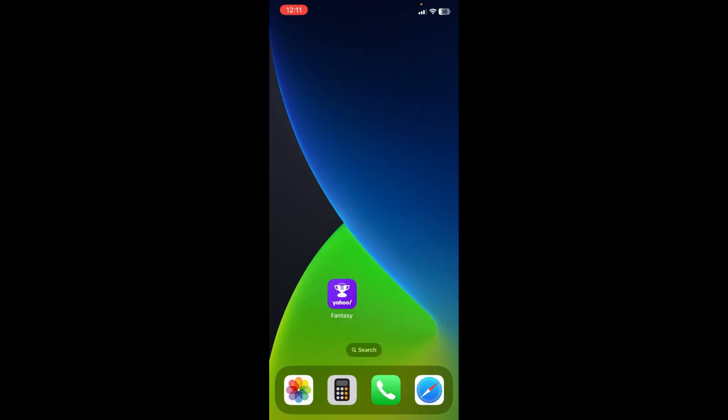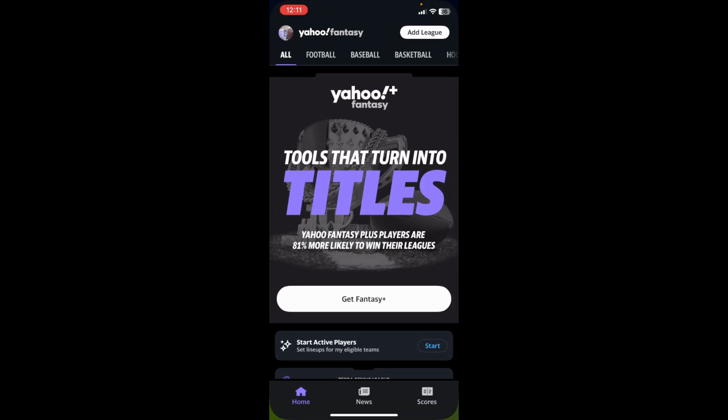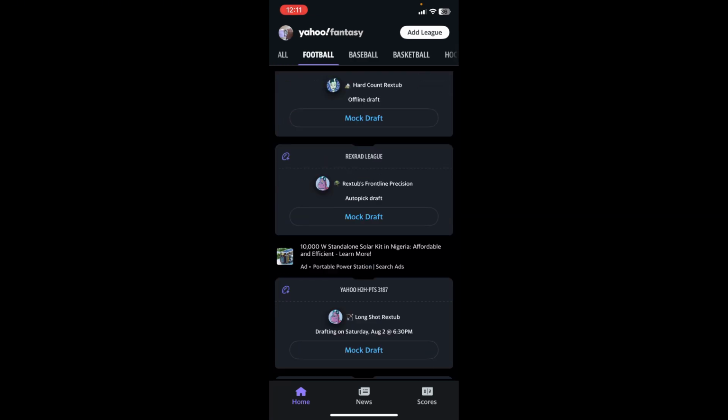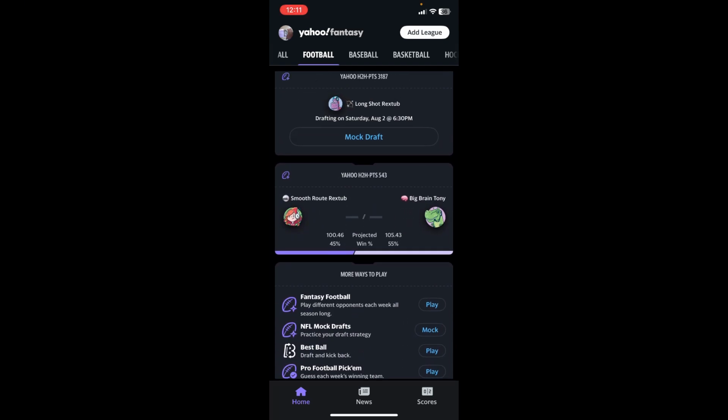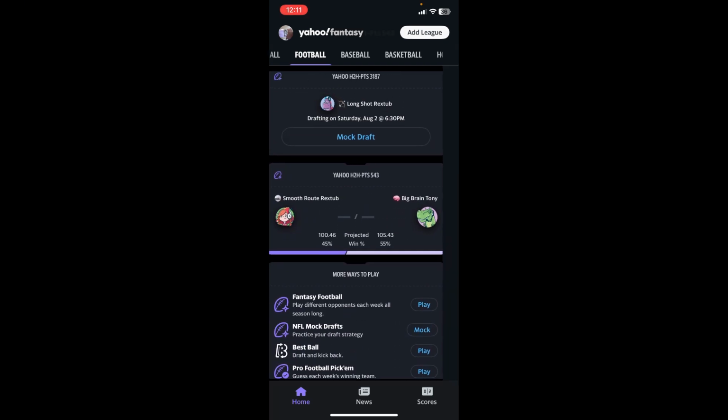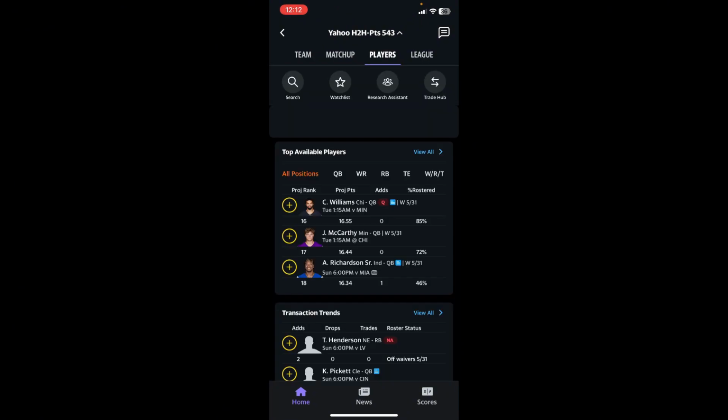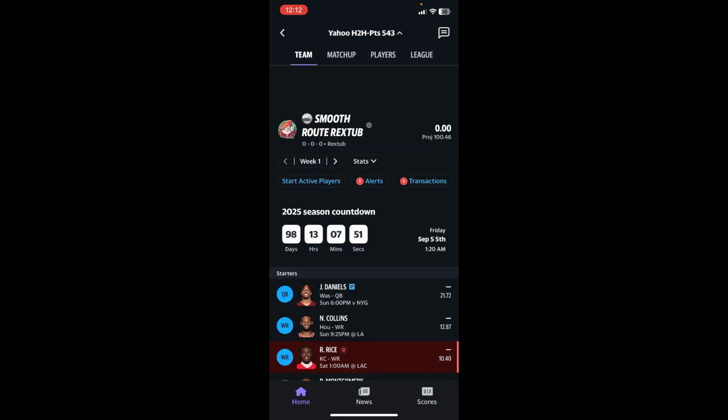So we have our Yahoo Fantasy app here, we're going to open it and then we're going to go over to football. At the top you can see football, tap on it, and here you can see football. We're going to look for a league that we have currently active and we're going to tap on it. And here you have matchup and team. Of course you have players, league, etc. But of course we want to go over to the team.